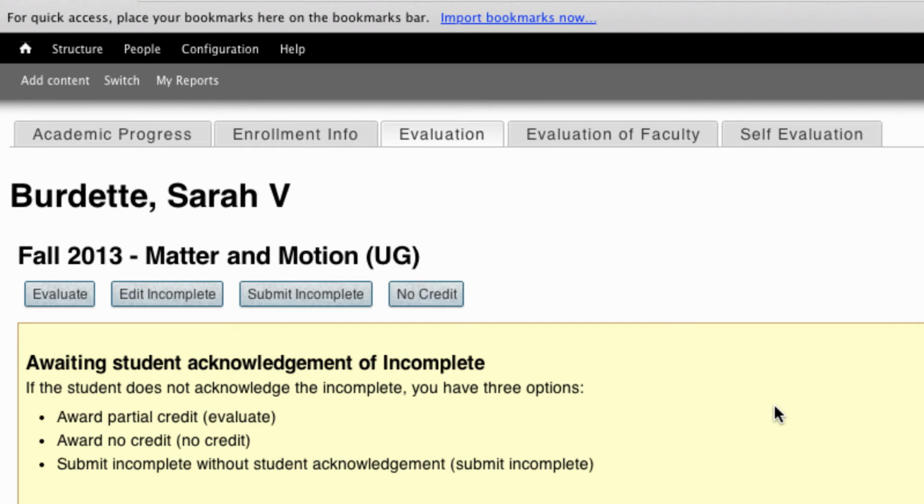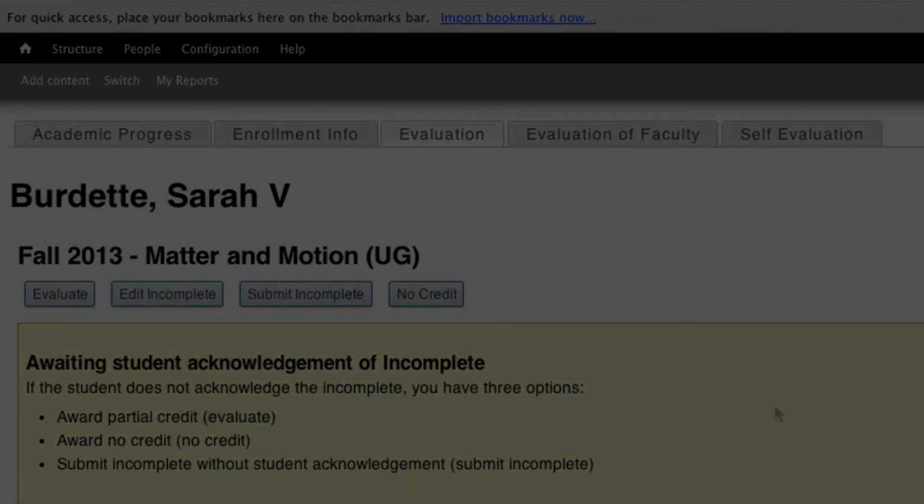If you have any questions about how to use this or about assigning incompletes overall, please submit a request for help at help.evergreen.edu.